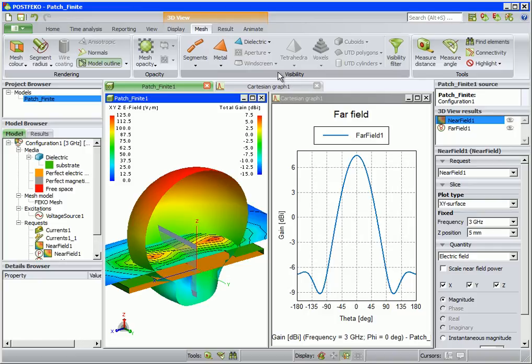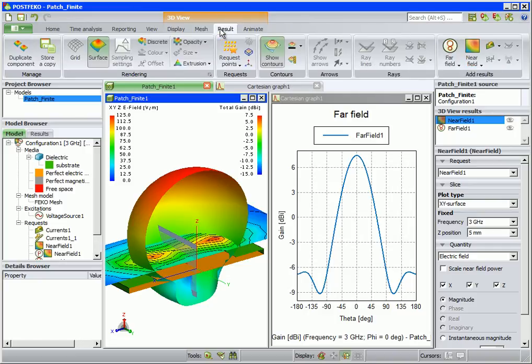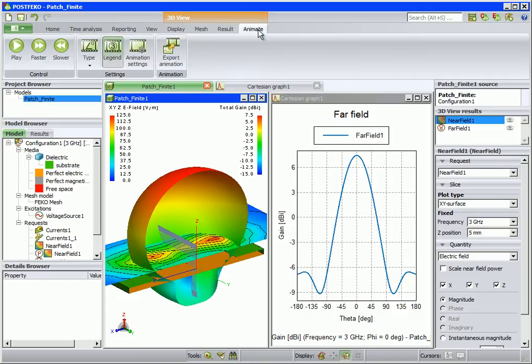The Result tab contains all the visualization settings for results when a specific 3D view result is selected, such as rendering options, requested field points, contours, and the showing of arrows, and so forth. The Animate tab is for the animation of 3D results, for example, far fields and currents.